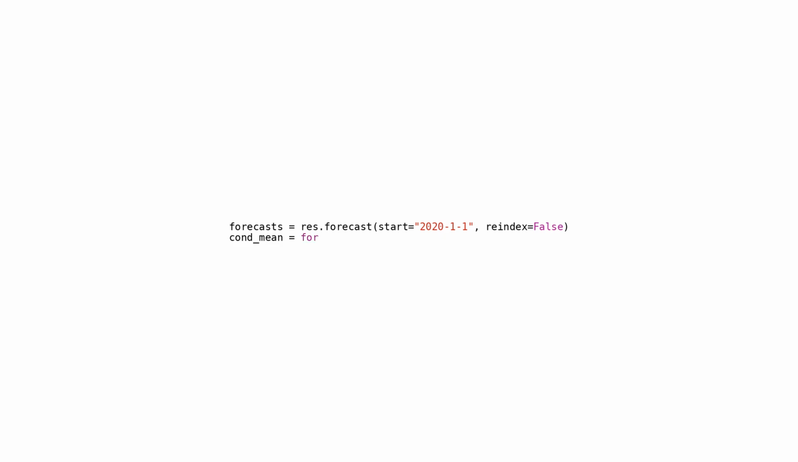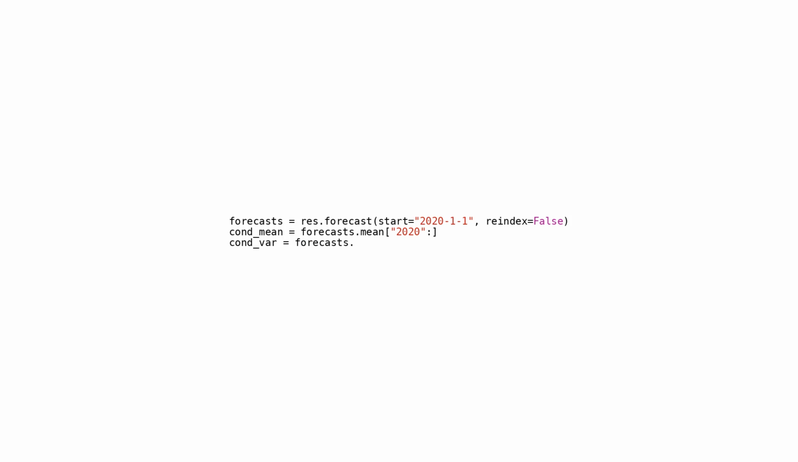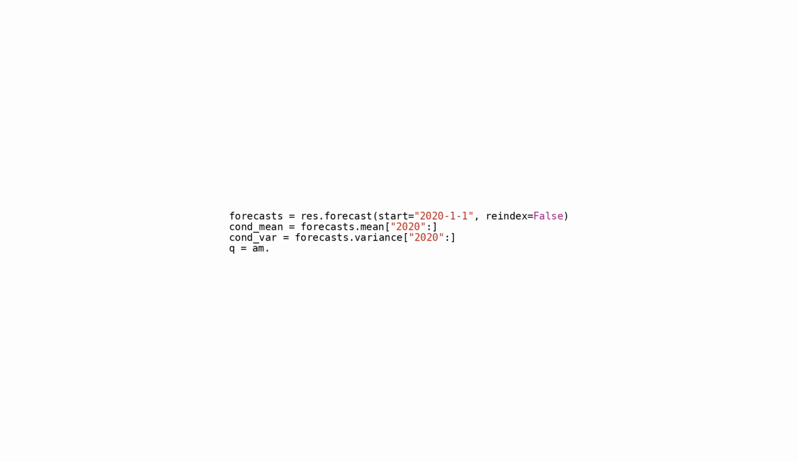1. Generation of forecasts for the time series from January 1, 2020, without reindexing the data. 2. Calculation of the conditional mean and variance for forecasted values in the year 2020. 3. Extraction of quantiles, percentile points, at 1% and 5% levels from a specific distribution. 4. Display of the quantile values obtained in the preceding step.